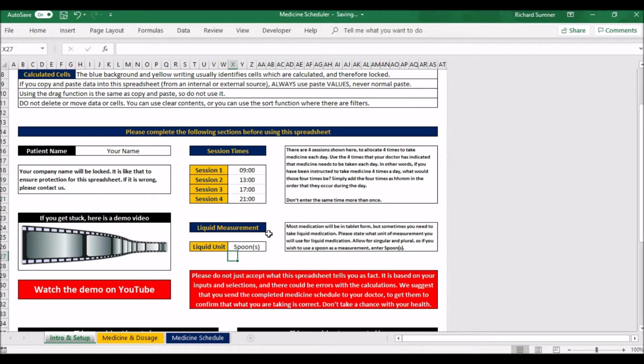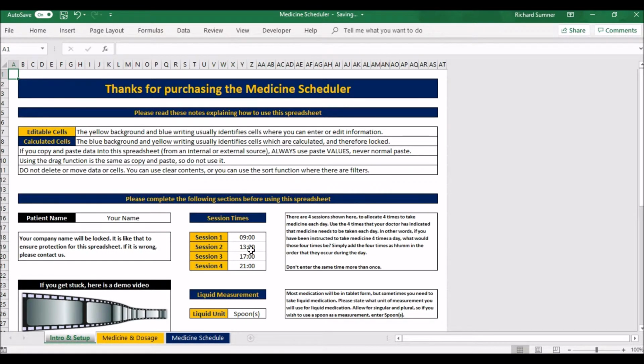So you'll have your units. That's really just the unit that you're measuring your liquid medicines in. All the tablet medicines will just be in tablets. That's what you need to do to set up.